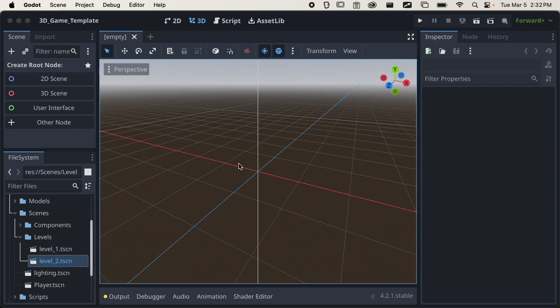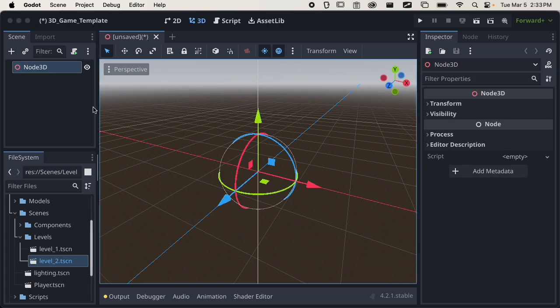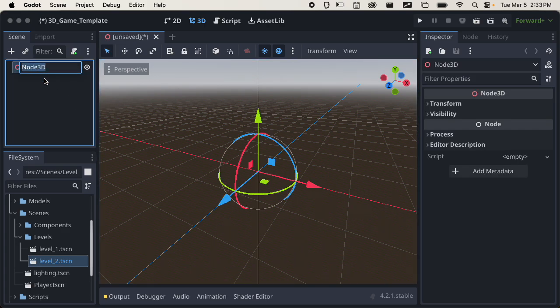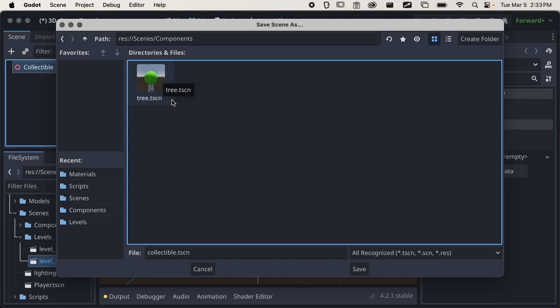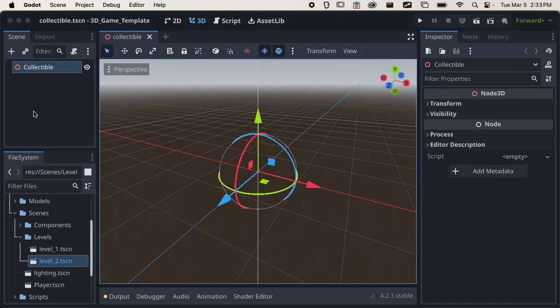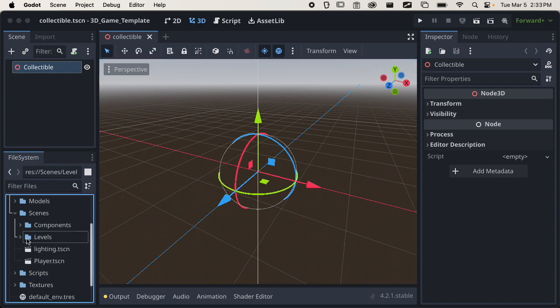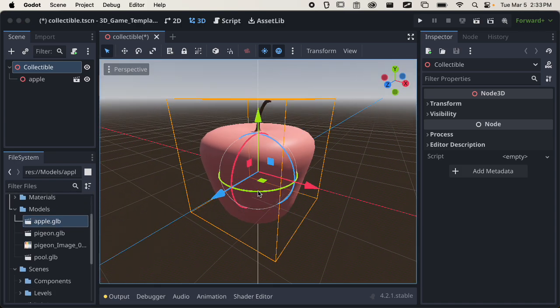And so let's go over to Godot and let's add it in here. So we're going to create our component, and eventually we'll be able to walk around and sort of eat the apple or collect these items. So I'm going to start with a new 3D scene, and I'm going to rename this Collectible. And I'll save this in my scenes folder under components. Click save. And so I'm just going to start with the model. So I'm going to go down to my models here, find my apple, and just drag it in there.